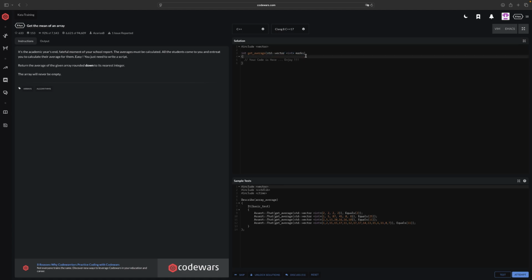right here. It's giving me integers and it's named marks, and I will have to find the mean of it rounded down. So since I don't know how else to do it, I'm gonna also include CMath, which I'm gonna use to round the number down. I mean, like this, CMath.